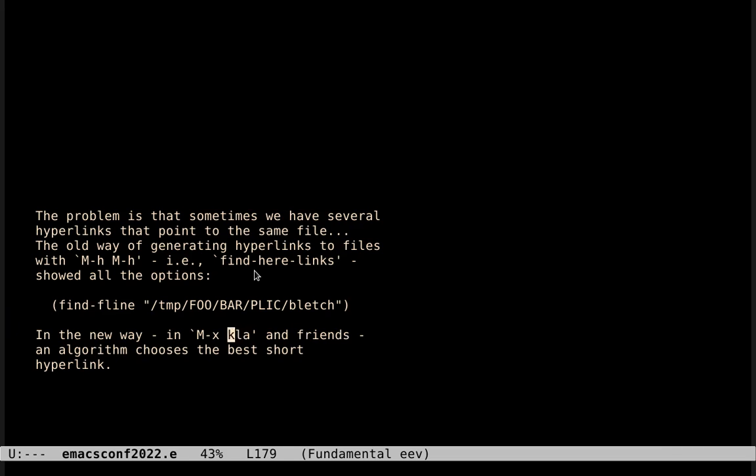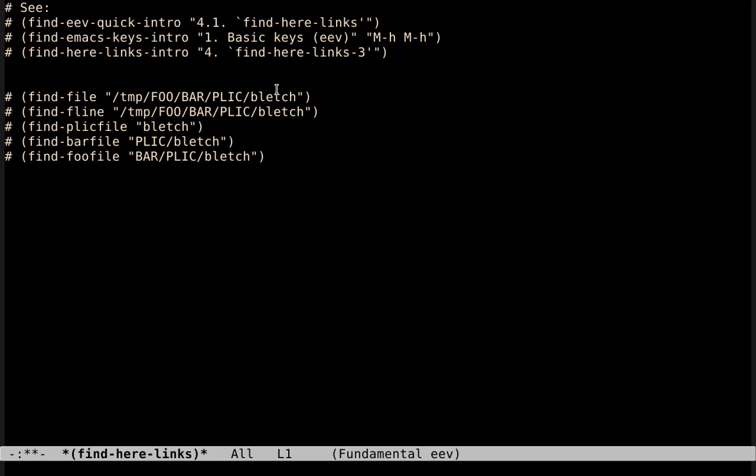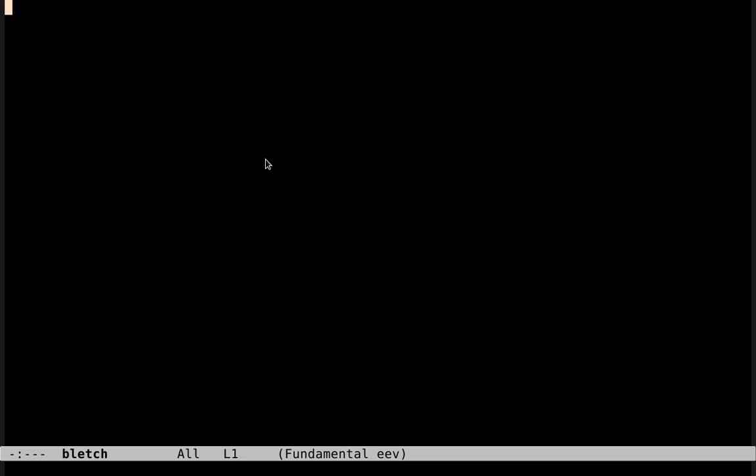And this algorithm is a bit hard to explain. Let me demonstrate it here. Again, we have all these options here of hyperlinks to this file. And if I type M-x klf, it chooses one of them. And of course, I can copy it to my notes. It's going to work. It's going to point to here and so on.